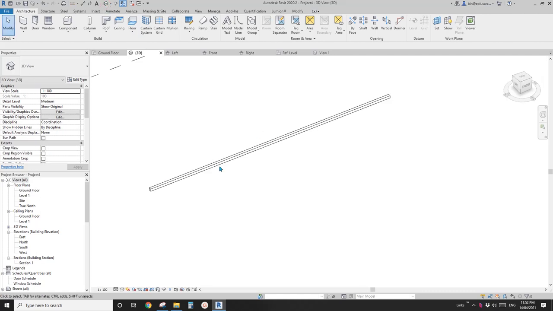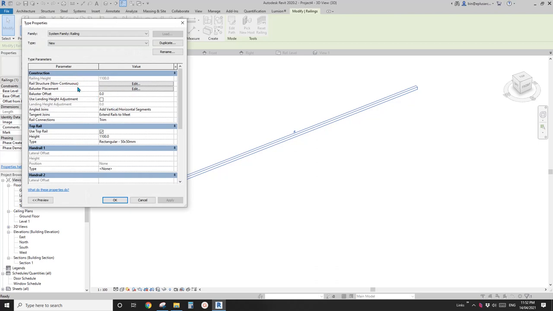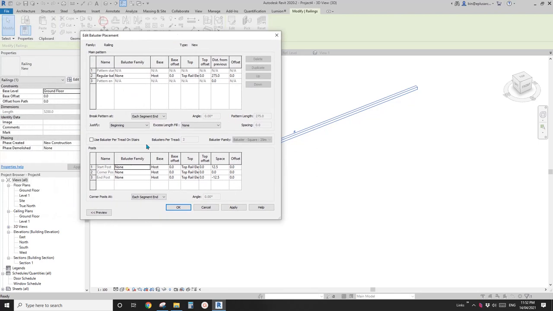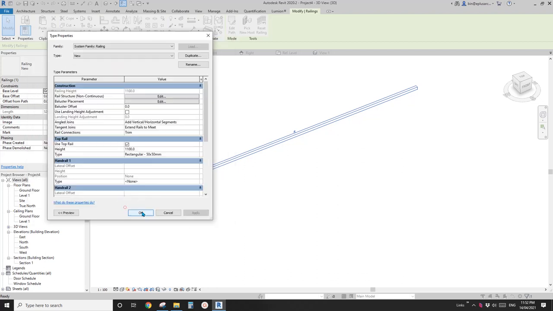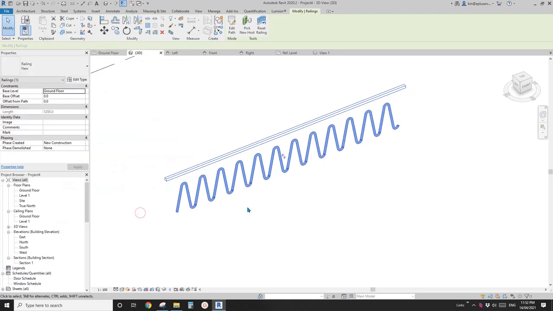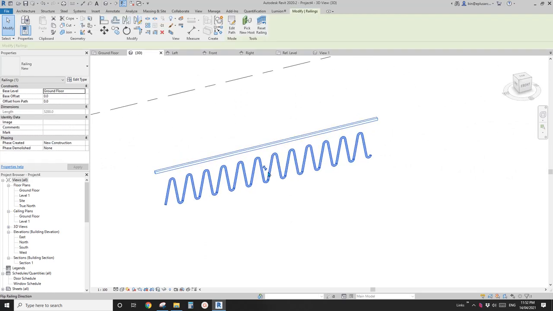Let's go to 3D view, select this railing. So edit type, go to baluster placement. So that should be family 5, I believe, because I think it's 400. So let's just type in 400 here. And for top railing, let's just leave it for now. Let's try apply. Okay, apply. Oh, that's quite good. Like the bike rack.